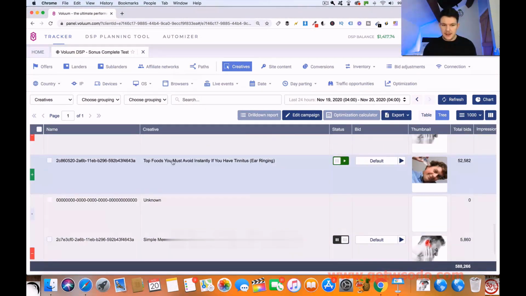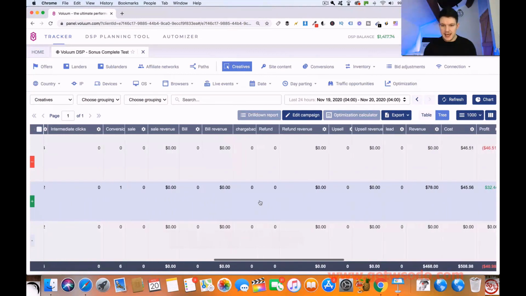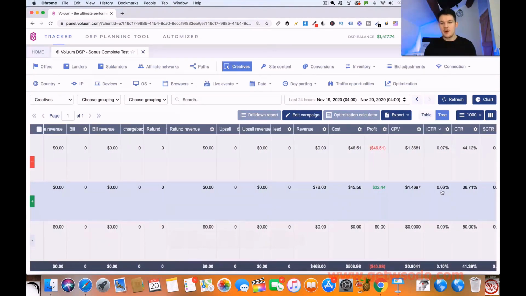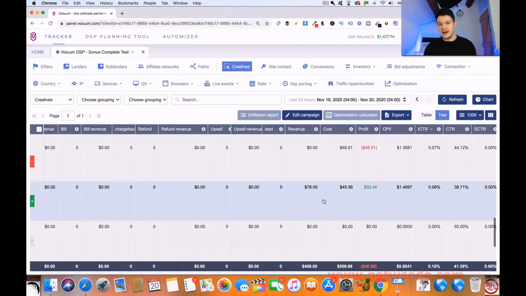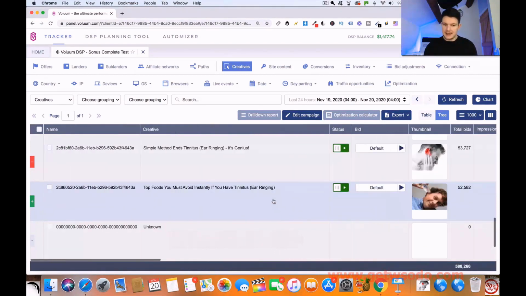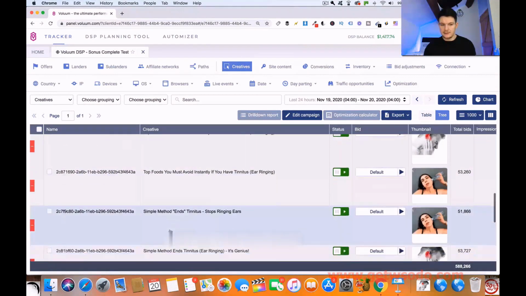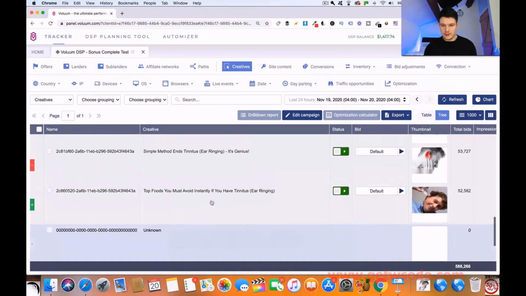So here, this one has got the lowest ICTR, but it's actually had a conversion. We're only getting an ICTR of 0.06, but we've had a conversion. So we're actually paying $1.46 per click per visit for this image. You would start to think, well, that might need killing. Obviously, it doesn't need killing at this stage because it's got a conversion. So I would leave any of them at the bottom that have got conversions, and then we want to find any that haven't got conversions that have got a really low click-through rate. We've already turned this one off, so that's fine.